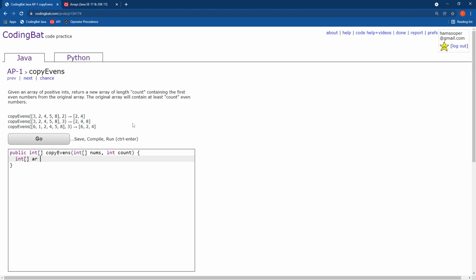I'm going to make a new array of length count, and I'm going to go for each number in nums, and make a new index called R index. That's going to be the index of where I'm currently at in R, where I'm adding to. I'm going to go through my nums array, and whenever I find an even number, I'm going to add it to my array.